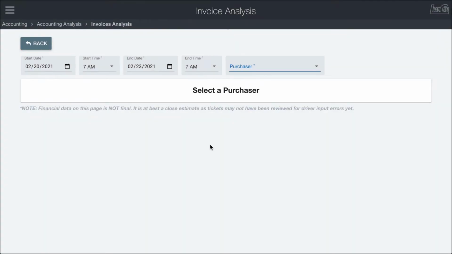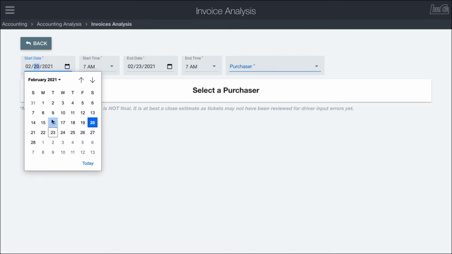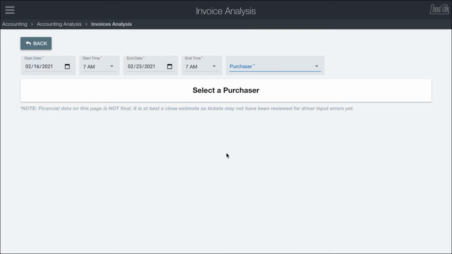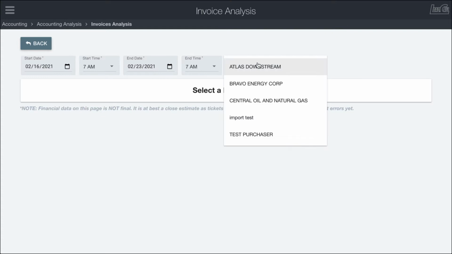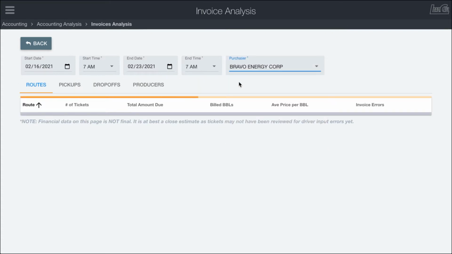So here in the Invoice Analysis tool, you can see that we have automatically the last few days. We can spread this out if we want to go back further. So let's say we want to put this out 1 week back. We can go ahead and do that, and we can choose a purchaser in here. I'm going to choose Bravo Energy Corps since they have a good data set.